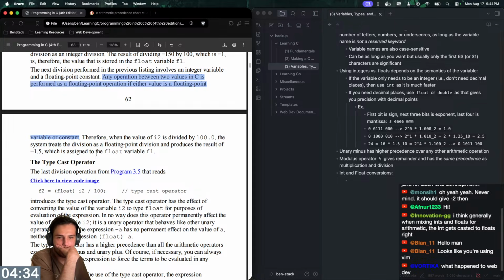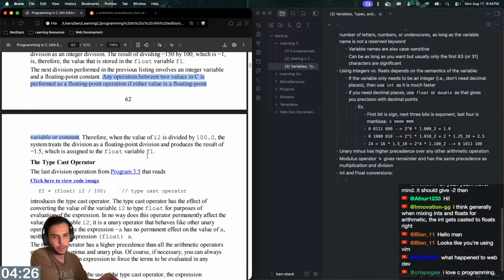Right. What happened to WebDev? It's coming back. We're just varying up the content. I love C programming. Nice. Yeah, we're just switching it up a little bit. Don't worry, the web dev is coming back. We're gonna do a web dev stream either tomorrow or Wednesday. It's scheduled for Wednesday right now, but I don't know when I'm gonna do it.